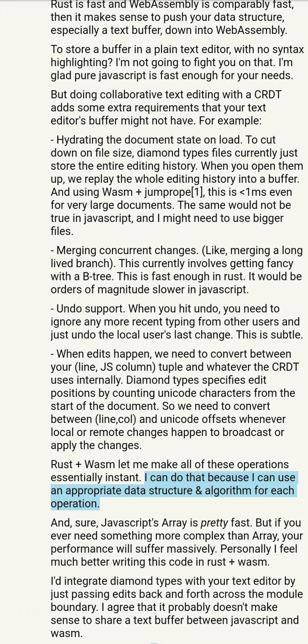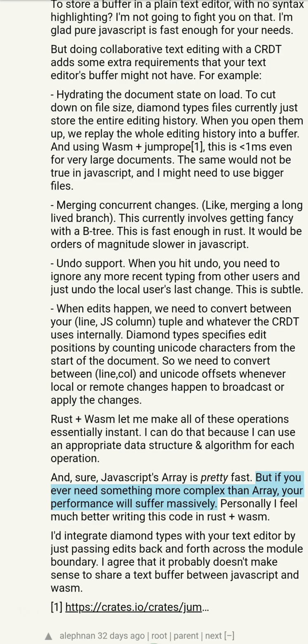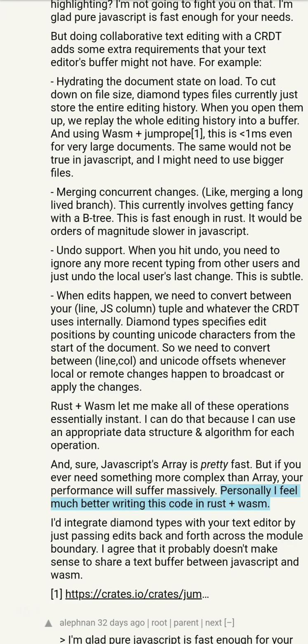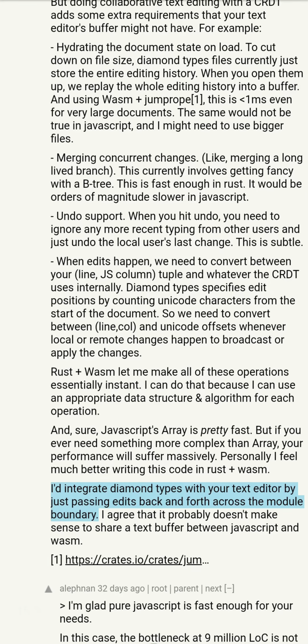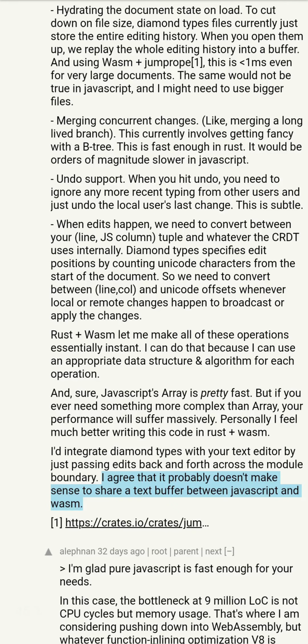I can do that because I can use an appropriate data structure and algorithm for each operation. And, sure, JavaScript's array is pretty fast, but if you ever need something more complex than array, your performance will suffer massively. Personally, I feel much better writing this code in Rust plus WASM. I'd integrate diamond types with your text editor by just passing edits back and forth across the module boundary. I agree that it probably doesn't make sense to share a text buffer between JavaScript and WASM.